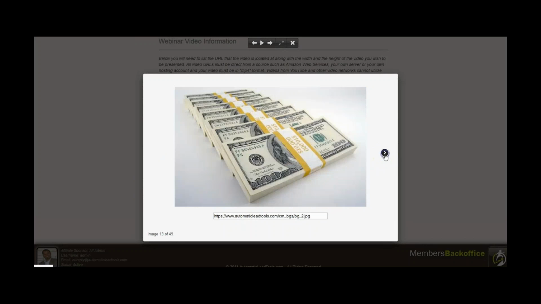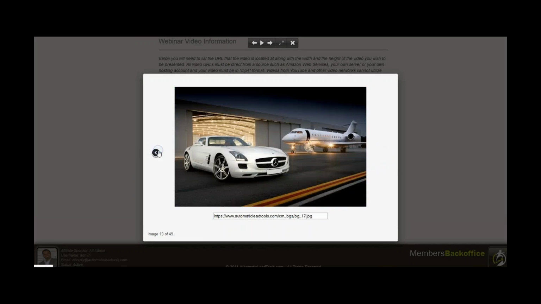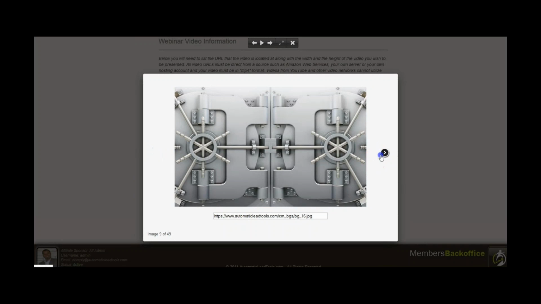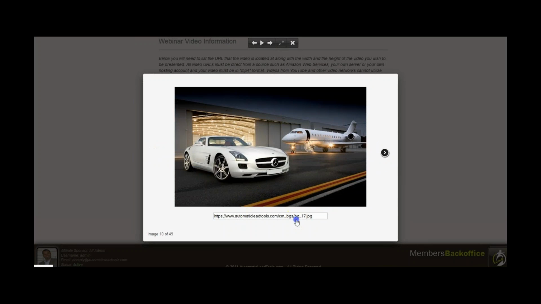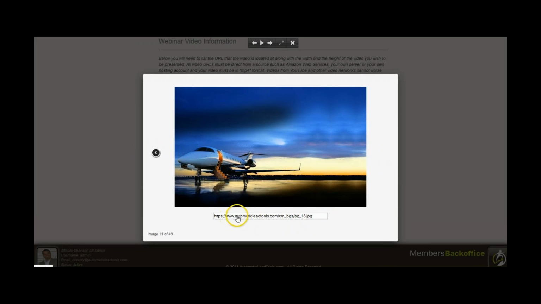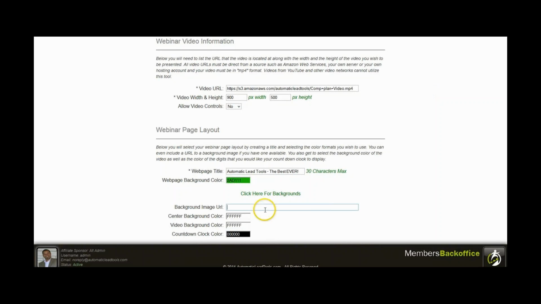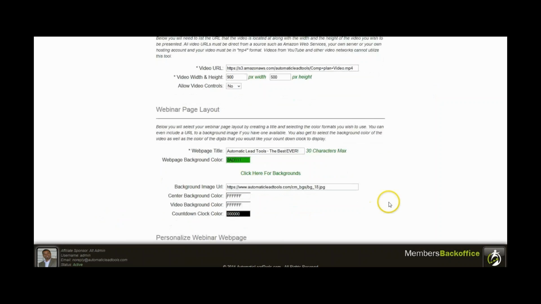So let's choose one of these cars. Pretty cool car. So I just copy this here. Click out of it and use that as my background URL. That's it. Copy the image, copy the link, and paste it in.